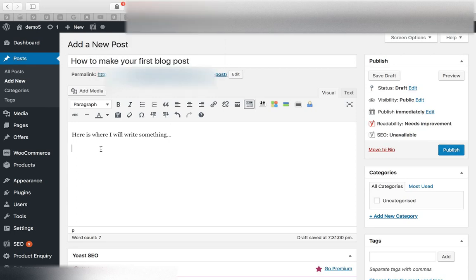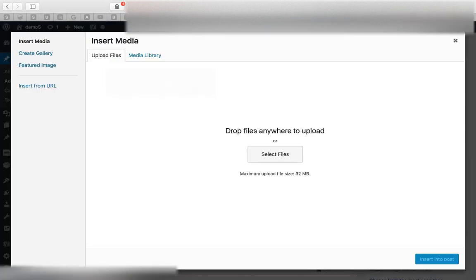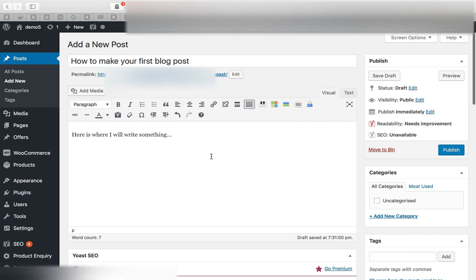If you do need to add a graphic or photo inside your post, it's as easy as just clicking add media, and the same interface comes up, and you can select files and add a photo inside your article. Easy as that. So that's the basics of posting your own blog post or article.